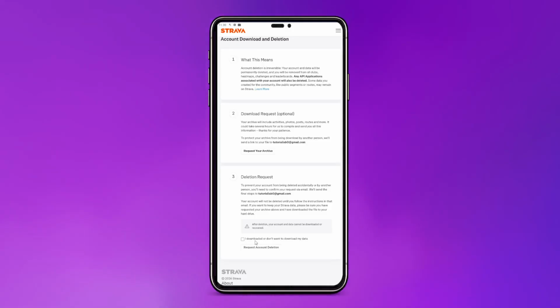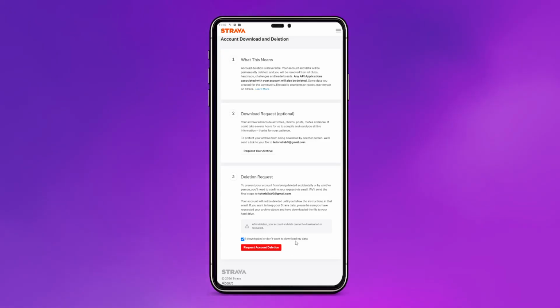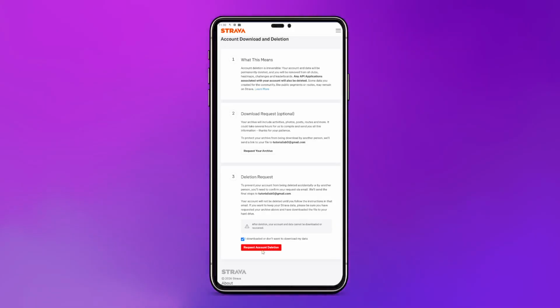So I'm checking that box to confirm that I understand and that I either have my data already or I'm okay with losing it. Once that checkbox is selected, I can move forward with the deletion process. Right below that, I can see a button that says Request Account Deletion. So I'm clicking on that button.